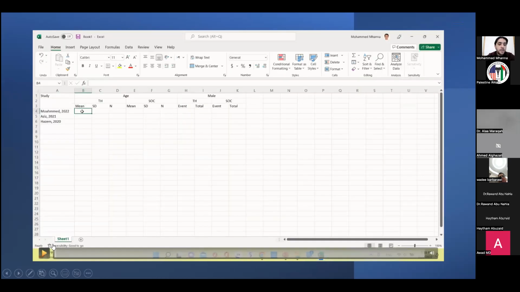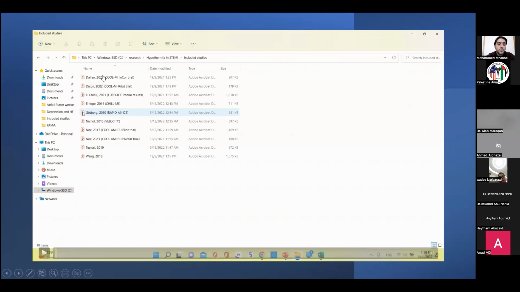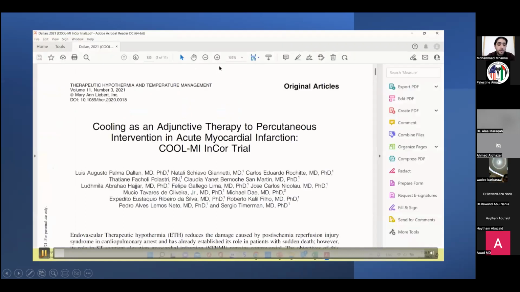For example, here you have a file with all of your included studies, Dallin, Dixon, El-Farisi, and etc. The 10 included studies. I suggest that you order them in alphabetical manner from A to Z. And the same order you apply to your Excel sheet, the same order you apply to your RevMan, the meta-analysis program that you use, so you don't mix up the numbers. So keep it in the same order from the start.